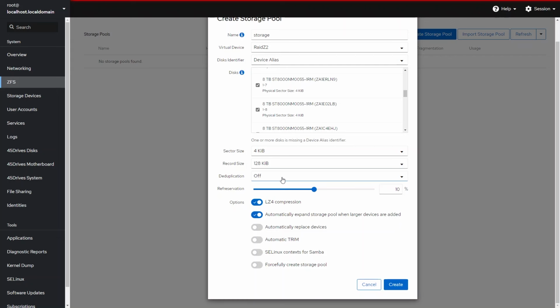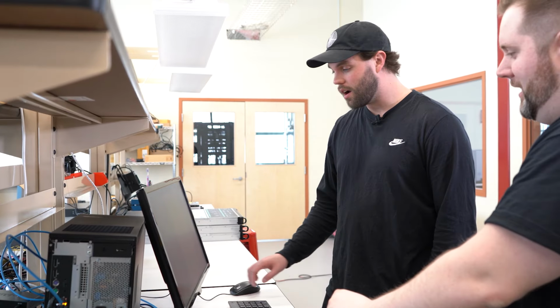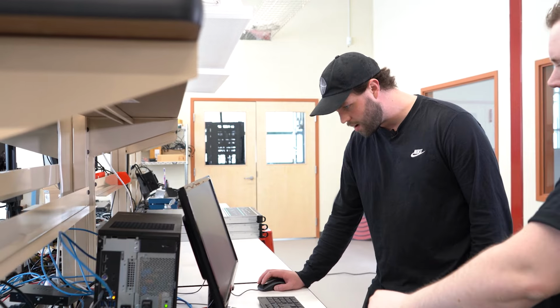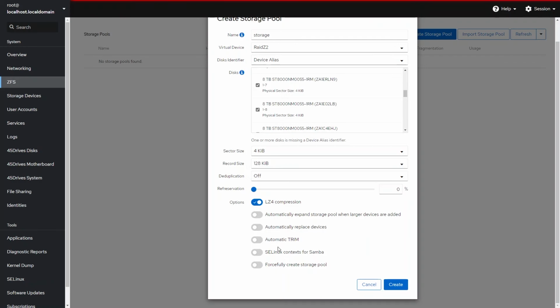Gotcha. Dedupe? No, let's not do that. So reservation, yep, let's just pull that down for now. We just want to use all the space we have. LZ4, you always get compression for free. Actually, with ZFS, you end up getting a little better performance sometimes. I know, it's crazy. I don't want to automatically expand right now. Automatic trim, I don't have any SSDs, so that's fine. And we'll leave the rest of it for now.